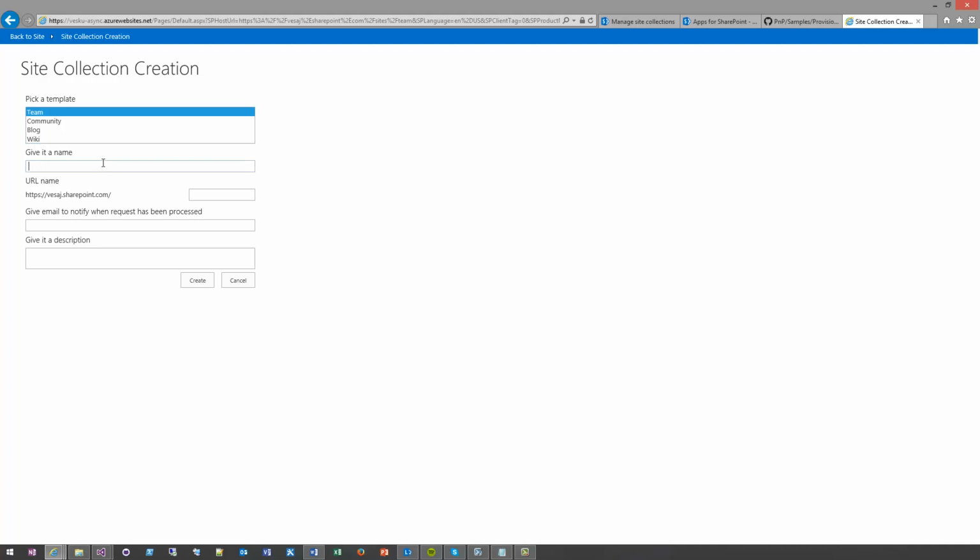Let's give it a name like team cloud, and let's use demo cloud as the URL. Give it an email to notify when the request has been processed. This could be a people picker, this could be whatever is needed to actually get that.